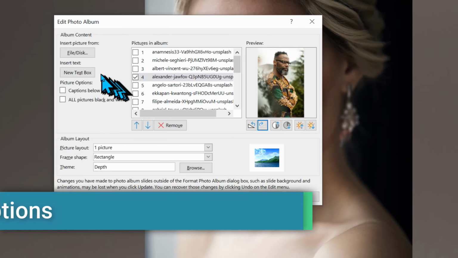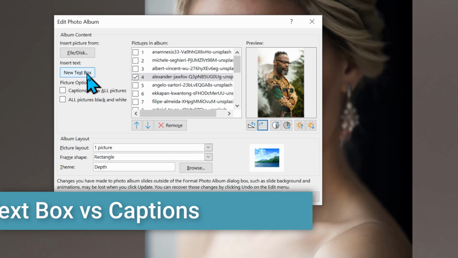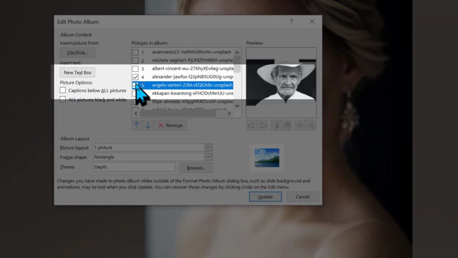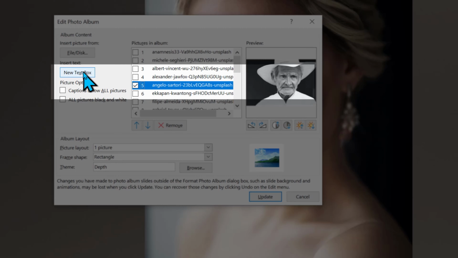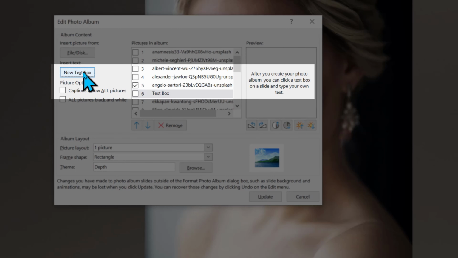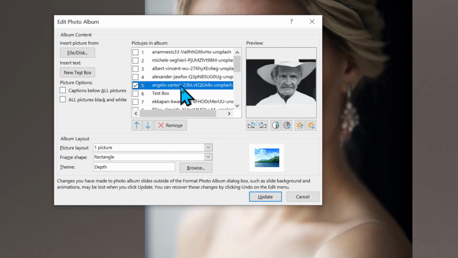So, what is new text box versus captions? Let's work with text box. I will go and select the check mark for slide number 5 and then new text box. What happened? PowerPoint added a new slide after number 5. This will be a page that we could add a title to, such as if we were changing the topic or types of photo collections. In a birthday or tribute slideshow, you might put in a new age or geographical location for the following photos.